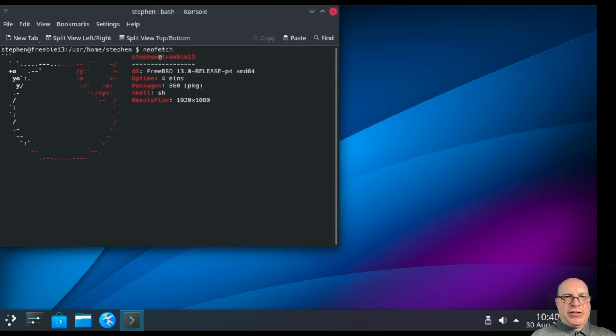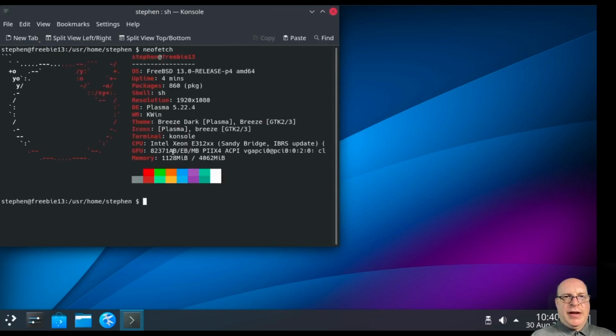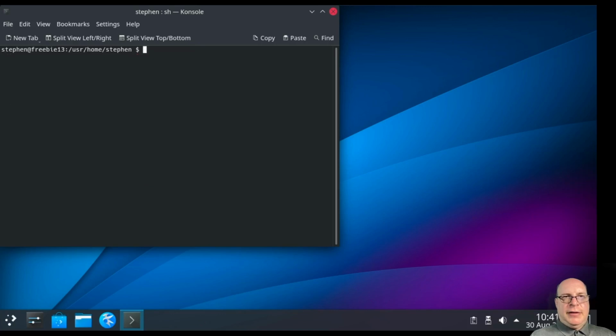Let's type neofetch. So now we see a rather heavier environment compared to TWM. We've got 1.1 gigs of active RAM used, running Plasma 5.22.4. All right. So yeah, FreeBSD is more aggressive, like Windows, in reserving RAM for itself, so don't be alarmed. So let's install a browser, Firefox.